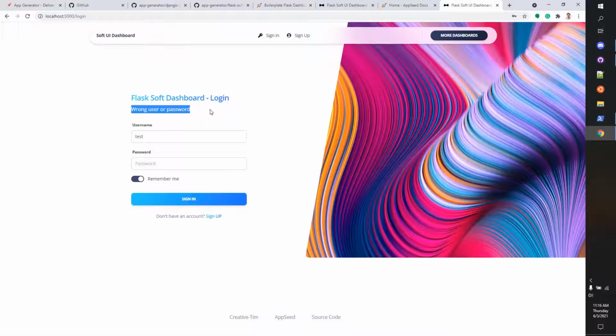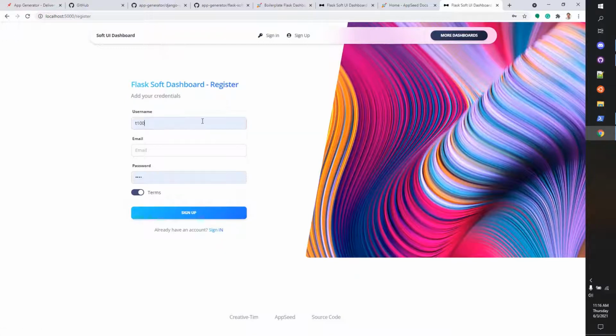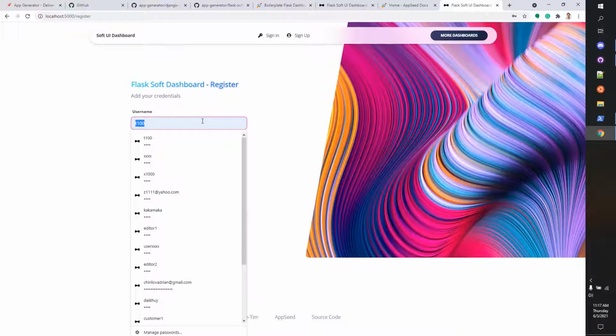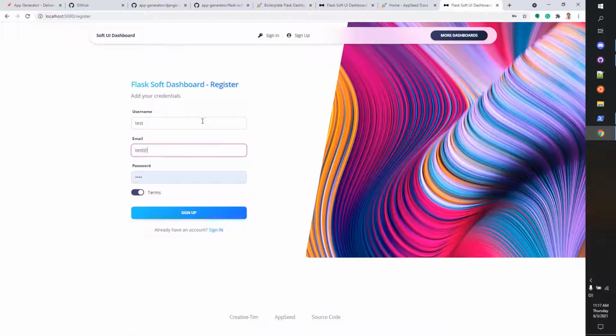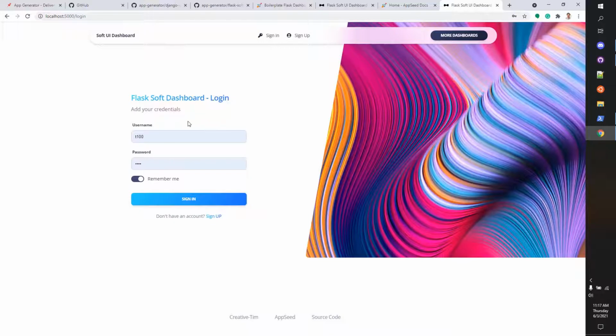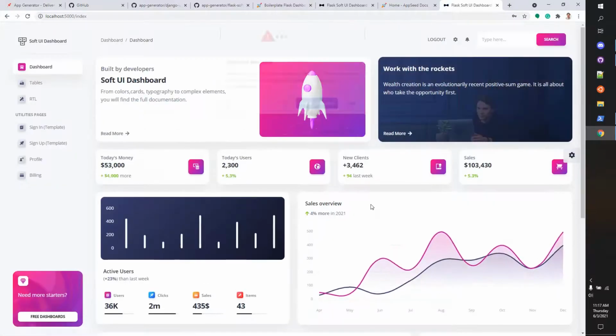Okay, we need to create a user before and use it to authenticate. Let's create a dummy user. Simple password. The user was successfully created. Okay. And the application is up and running.